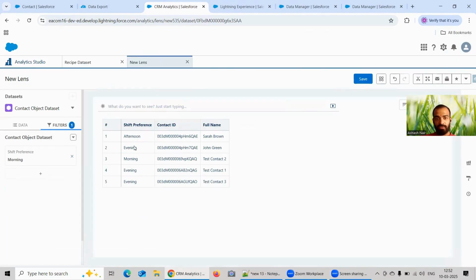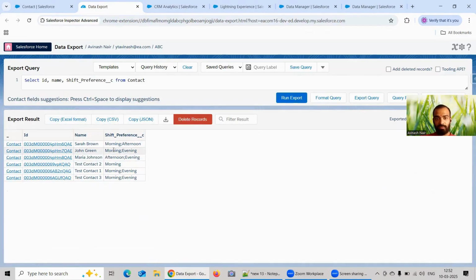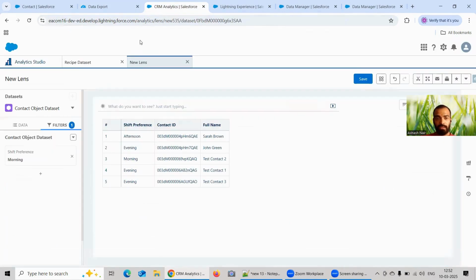However, for other values where we have selected two values, like another value selected along with morning, for example Sarah Brown or John Green, wherein it is morning and afternoon, for Sarah Brown it is just showing me the afternoon. Although the filter I've given is morning shift preference, when I want to see it in the UI section of the values table, it's not showing me the proper value. And this is something we have encountered a lot in projects as well.